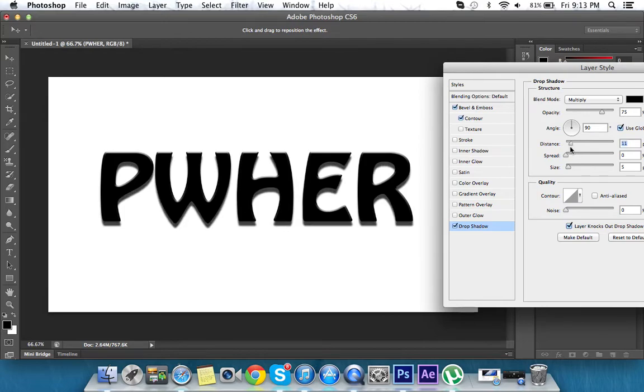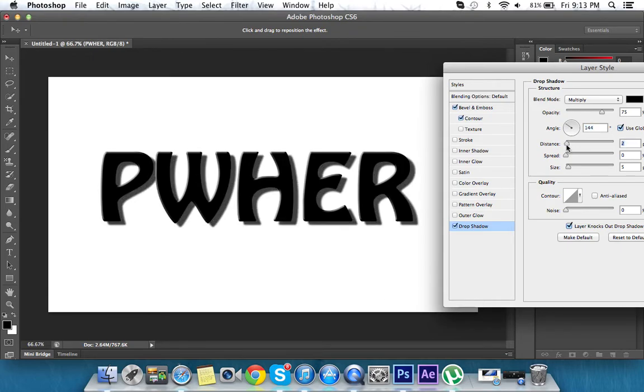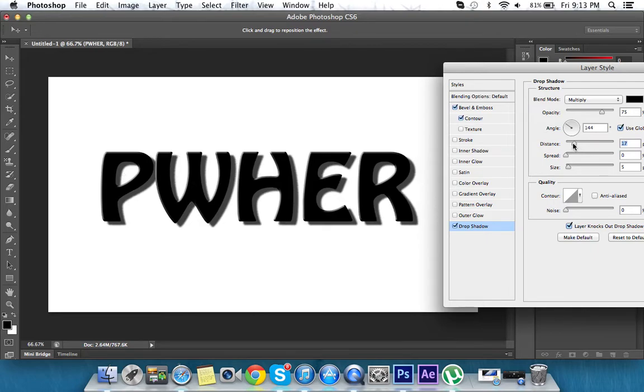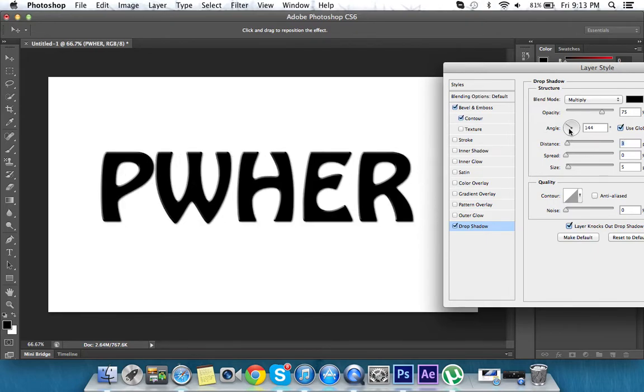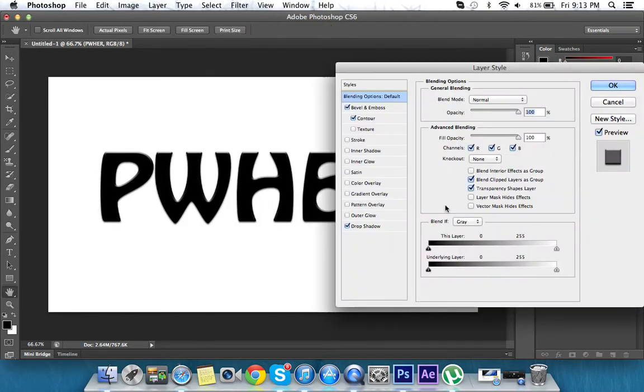You can also mess around with this sometimes. If you put it at a nice angle, the right angle, and mess around with the distance, you can get a 3D effect. You guys just gotta mess around with it. So yeah, my bad, guys.